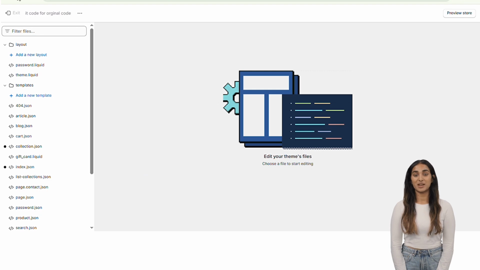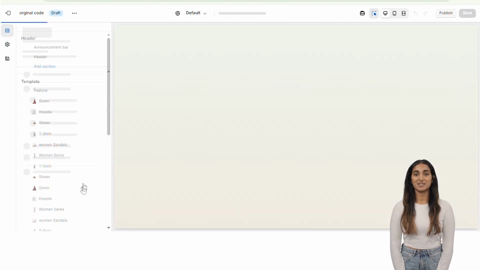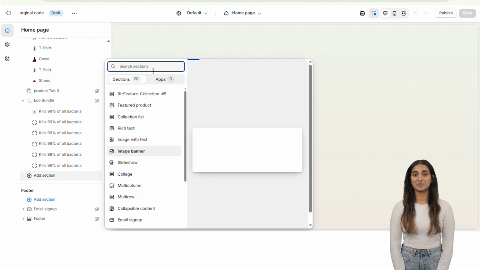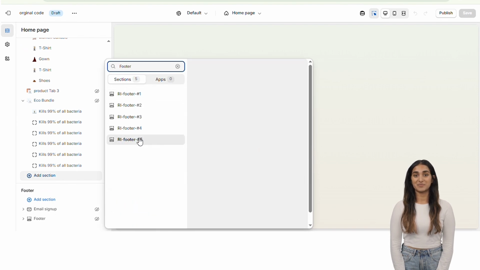Let's get started by going to the Edit Code section and clicking on Customize Theme. Inside the Theme Editor, click on Add Section and select RI Hotspot number 3. Once the section is added, we can begin customizing it.